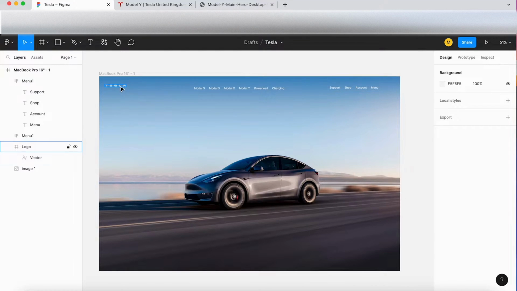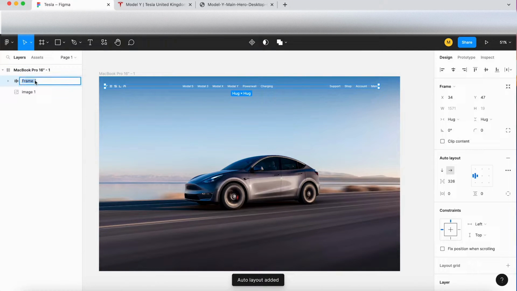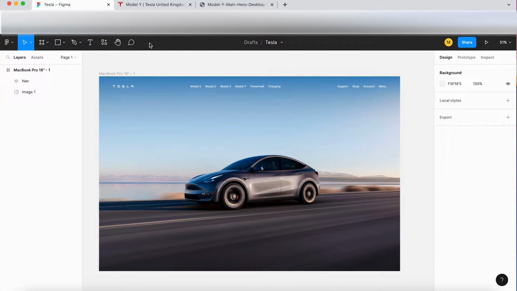I want to make them consistent, so I'm going to wrap them in an auto layout. I've selected all of them, press Shift A. I'm going to rename that frame to nav. So now I've got the navigation here. Okay, so I'm going to move on to the rest of the website.